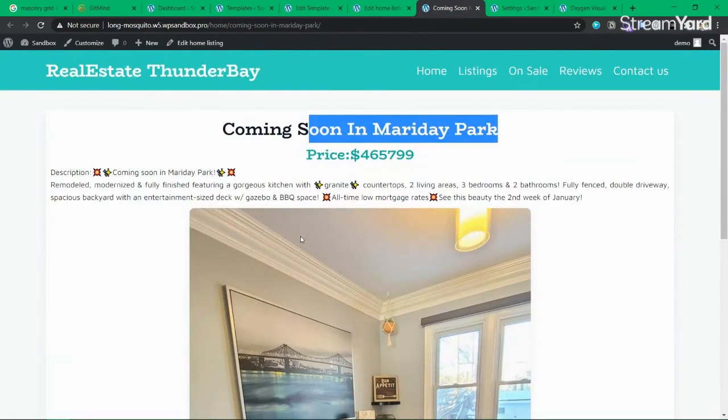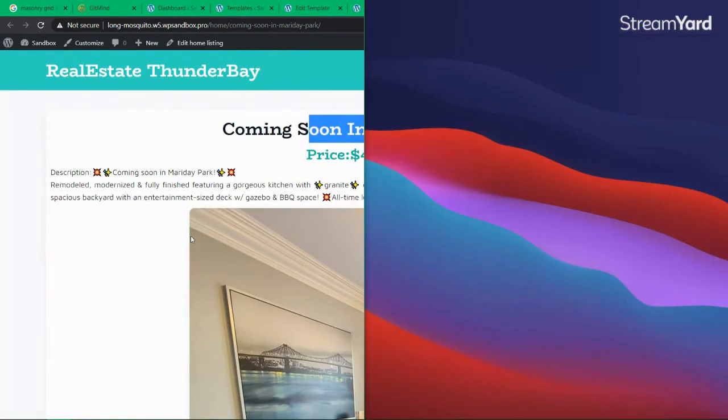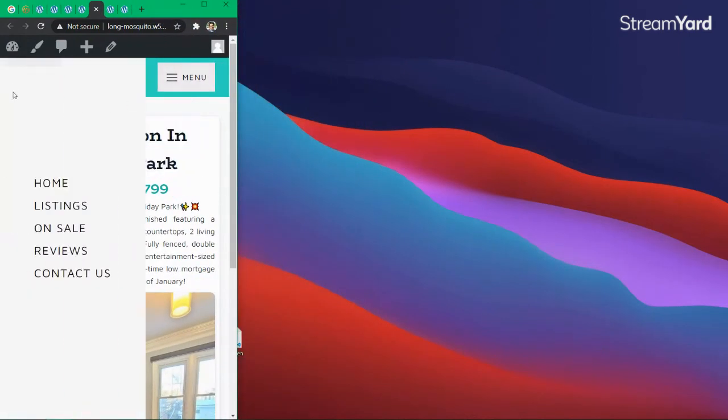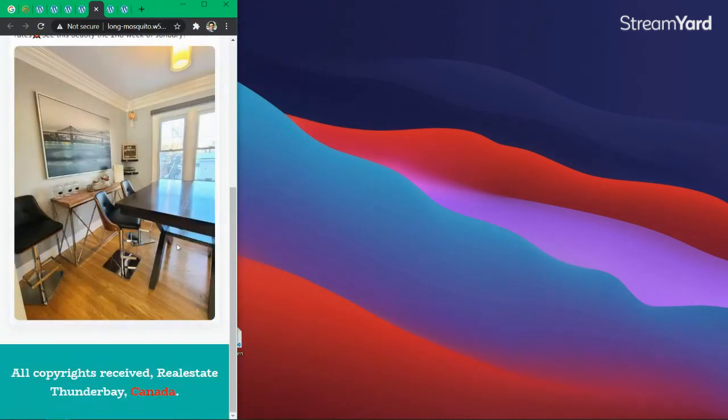We will make changes tomorrow, and if you just open it on mobile, you will get that clean menu over there, which we can close later.